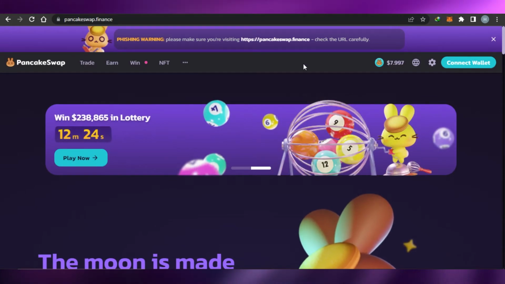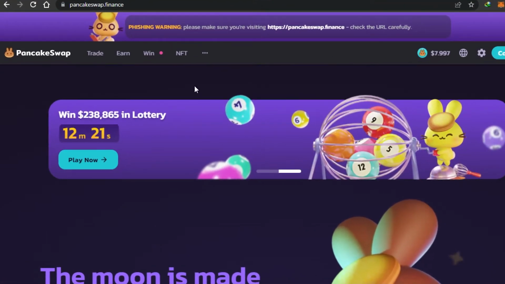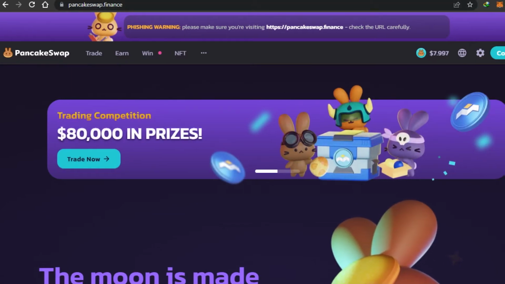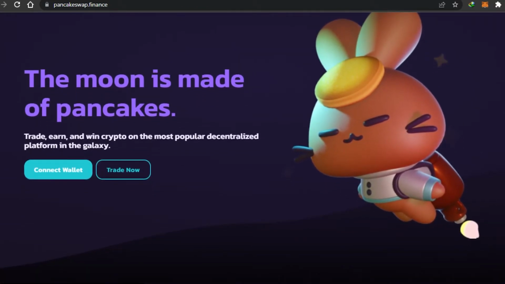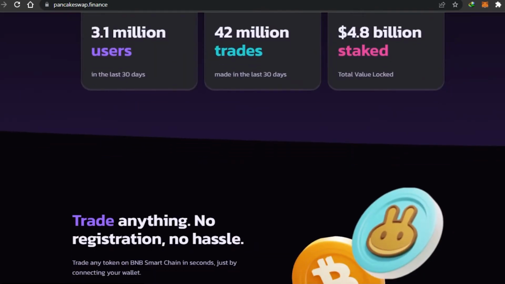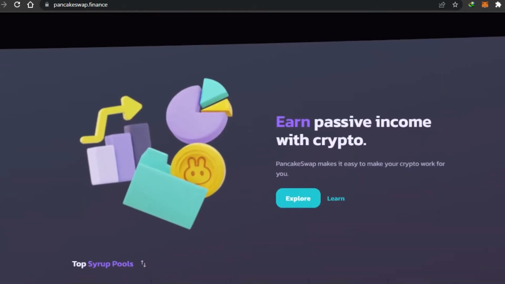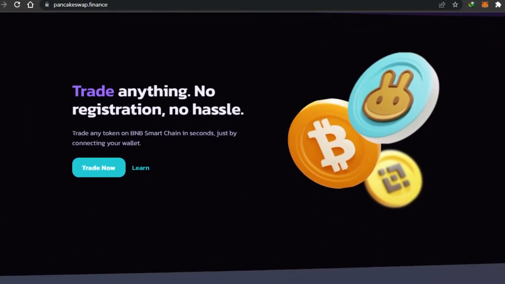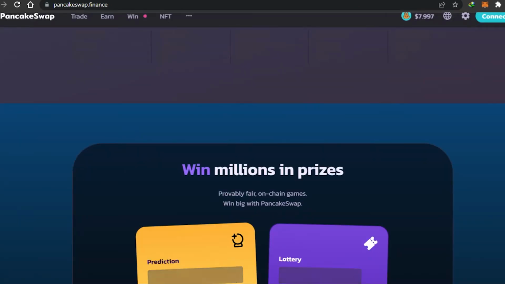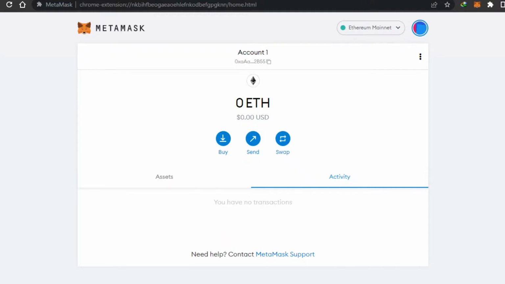So let's get started. First, to get information about Pancake Swap, you can simply go to pancakeswap.finance and you will land on this platform right here. Pancake Swap is a decentralized platform where you can trade, earn and win crypto. You can add Pancake Swap to your crypto wallet and you can go ahead and create your own coins such as BNB and others. So today I will show you how you can add a Pancake Swap network right here on your MetaMask wallet.